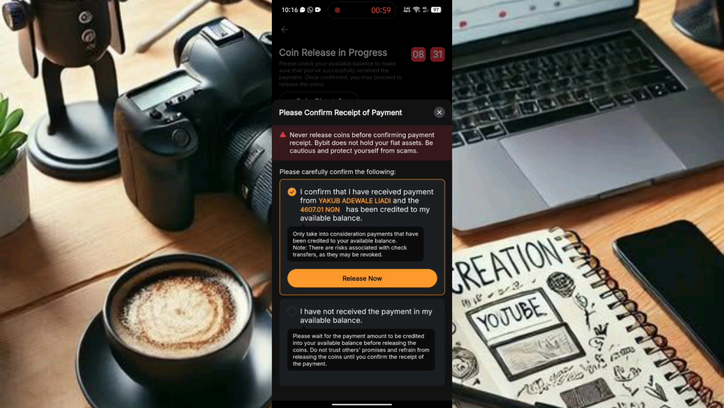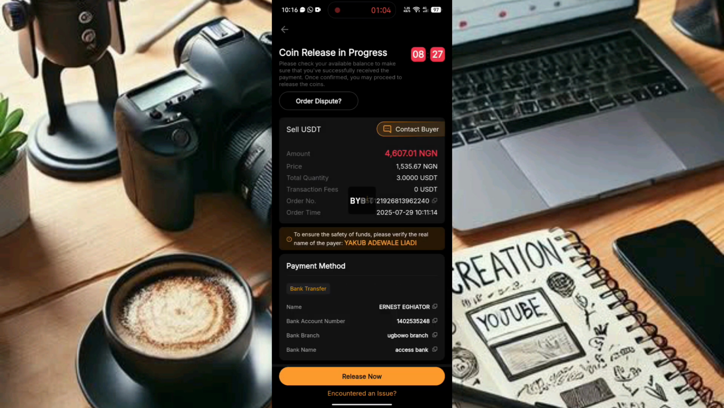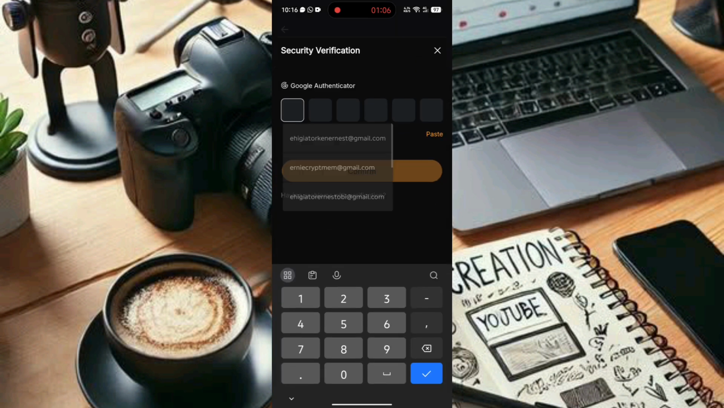Then toggle this and click on I've received it. Received 4,000 something. Click on release. I also have to enter my Google Authenticator again to confirm that. So let me go again. Send me another one. 69. Some of your Google Authenticator, you might use your number, or you might just download this Google Authenticator. Oh, sorry, it is not correct. 69.